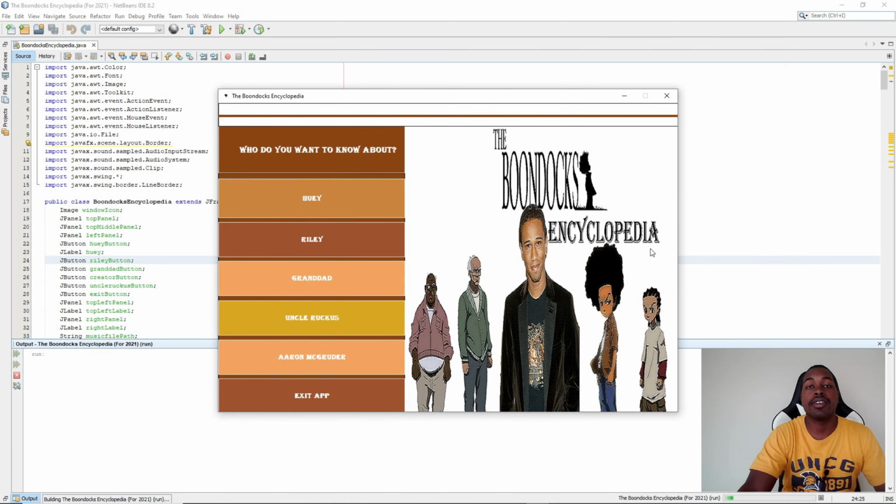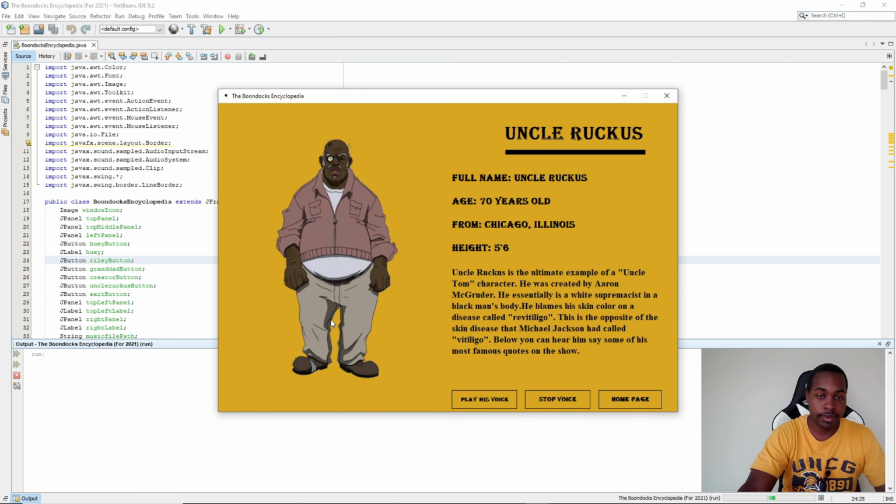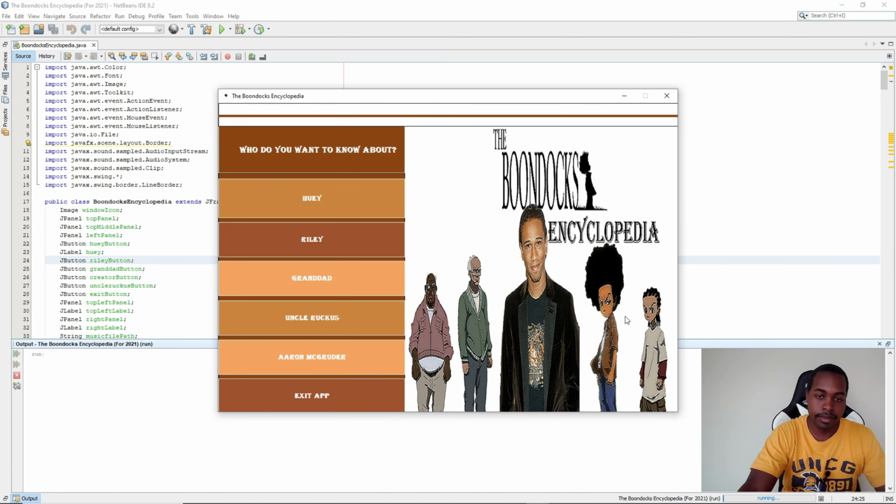The next character we're going to look at is Uncle Ruckus. Alright, his name's Uncle Ruckus. He's 70. He's also from Chicago. He's about 5'6". I'm not going to play his voice memos because his opinions are a little controversial. So let's go to the home page.